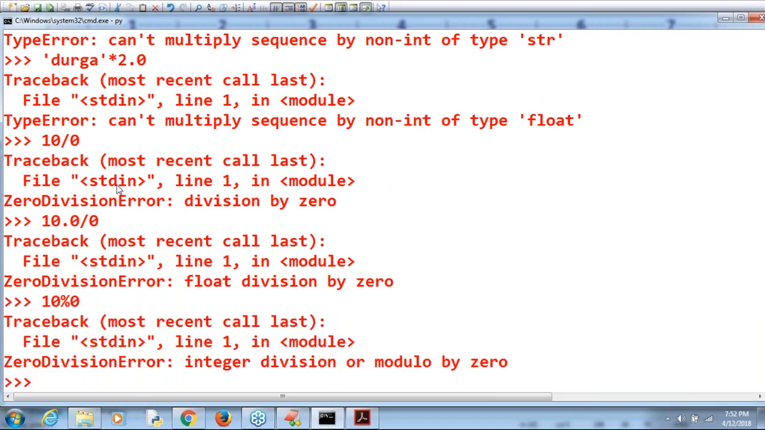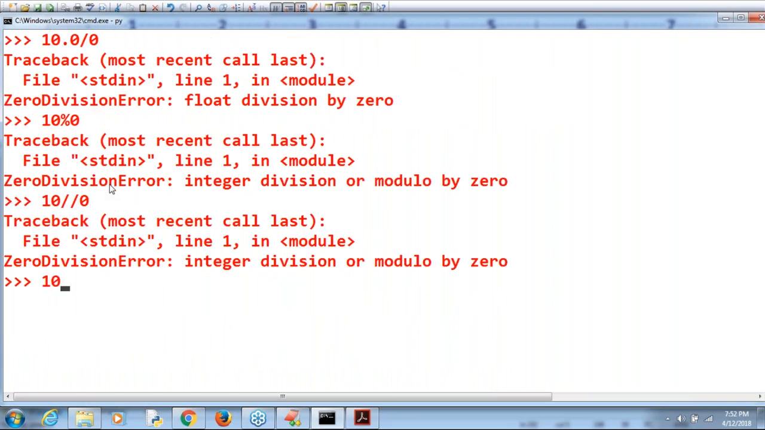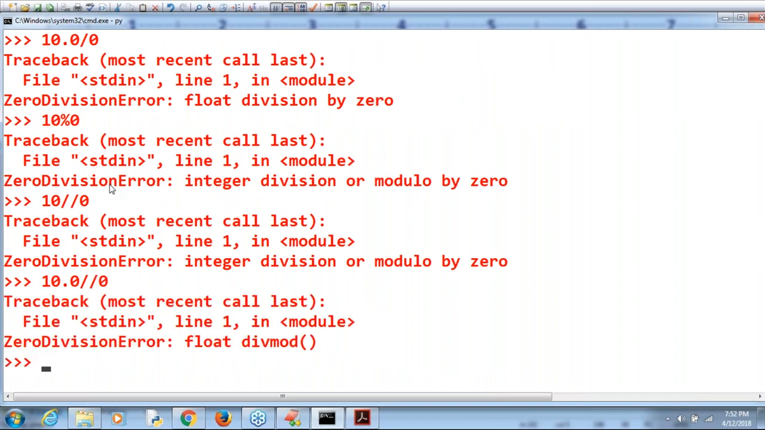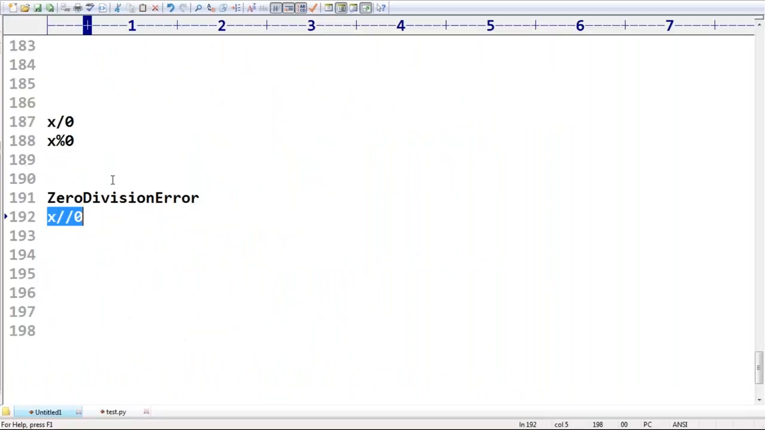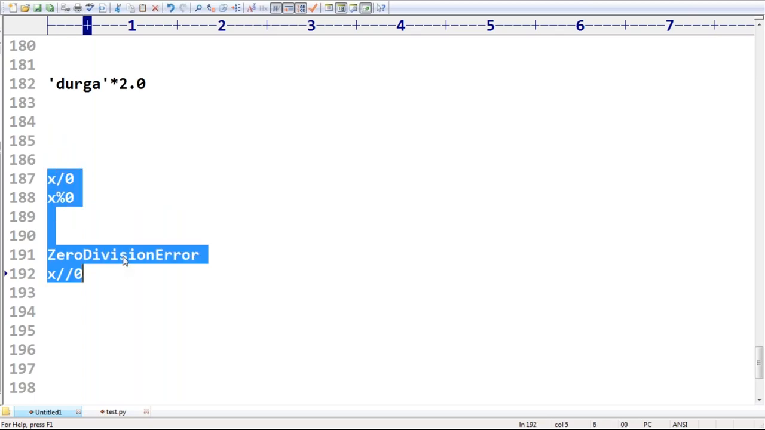10 modulo 0, zero division error. Next, 10 float division 0, 10.0 by 0 or floor division 0, again zero division error. In all cases, by default, we are going to get zero division error. But why I'm taking this special care is about this one: whether x is a float value or an int value, in all cases, by default, we get zero division error only.